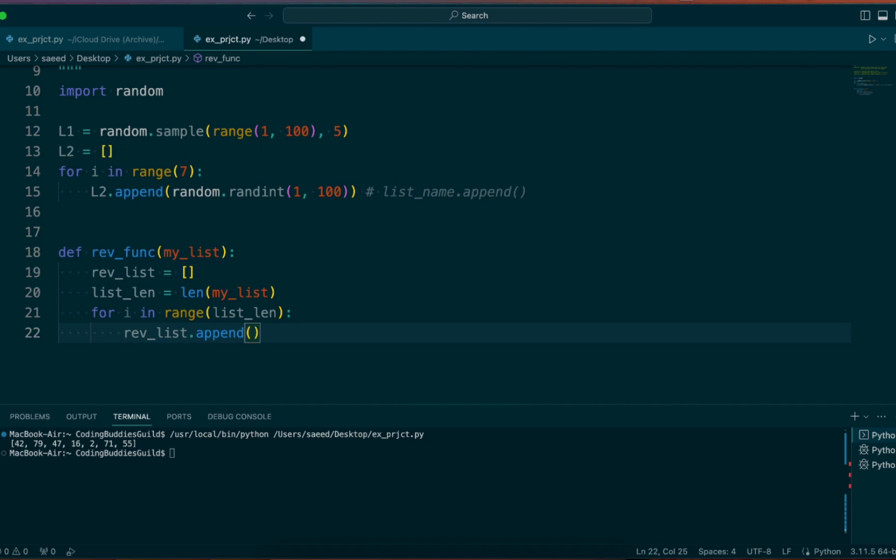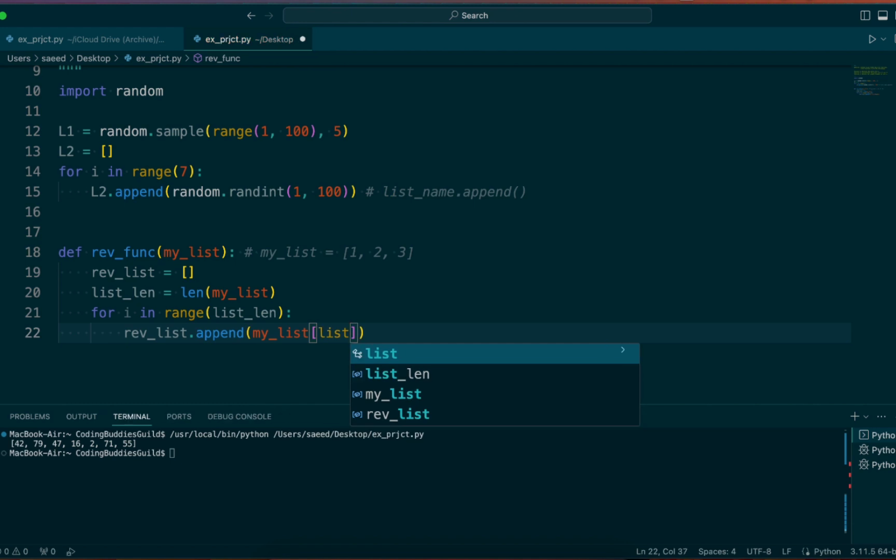What do I want to append here? We're reversing any given list, right? Let's just say, for example, my list is 1, 2, 3, right? So I want 3 to be the first element, 2 the second element, and 1 the last element, right? So the first element that goes to rev list, which is the reverse list, is supposed to be the last element in here, right? So I'm gonna go, this is my list, and what's the index? List len.